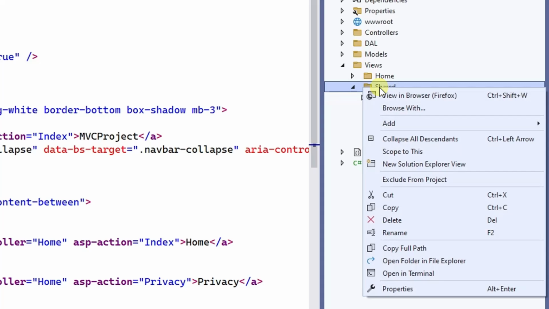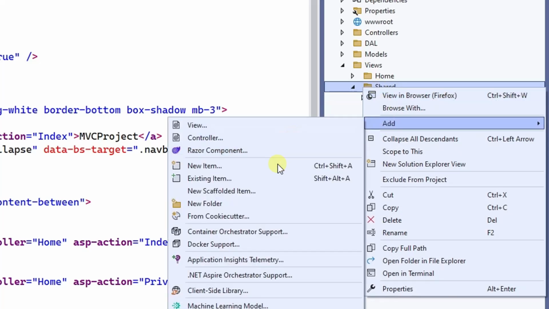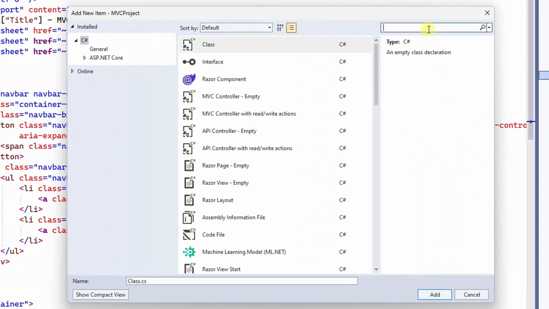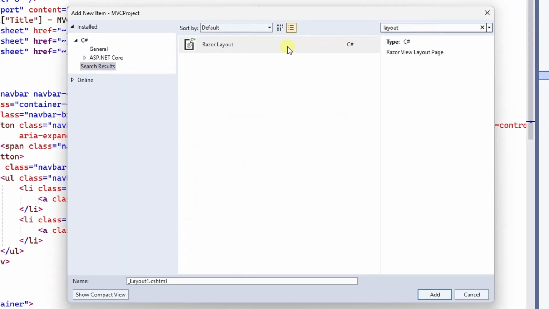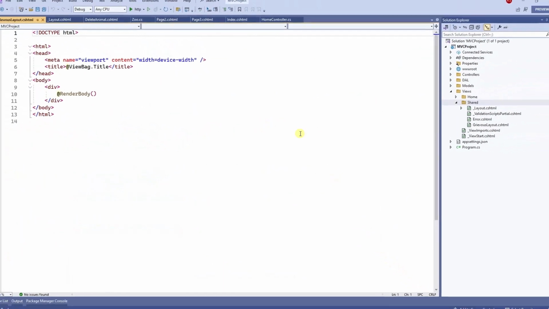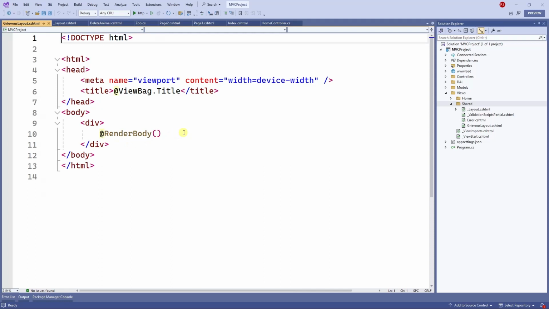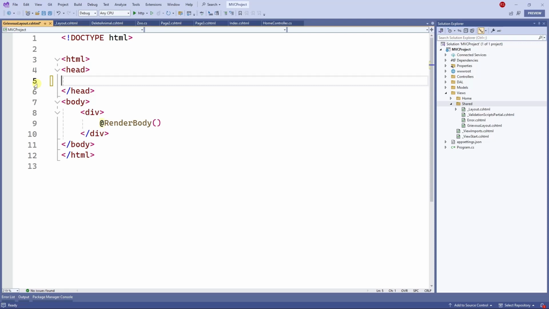Alright, so the first thing I'm going to do is right click on the shared folder, and I'm going to add a new item, and then I'm going to search for layout, and I'm going to add the Razor layout. The name is going to be Grievous layout. I'm going to click on add, and here is my layout. Now there are a couple of things here that I'm going to remove for now, just to make it very simple and easy to understand.